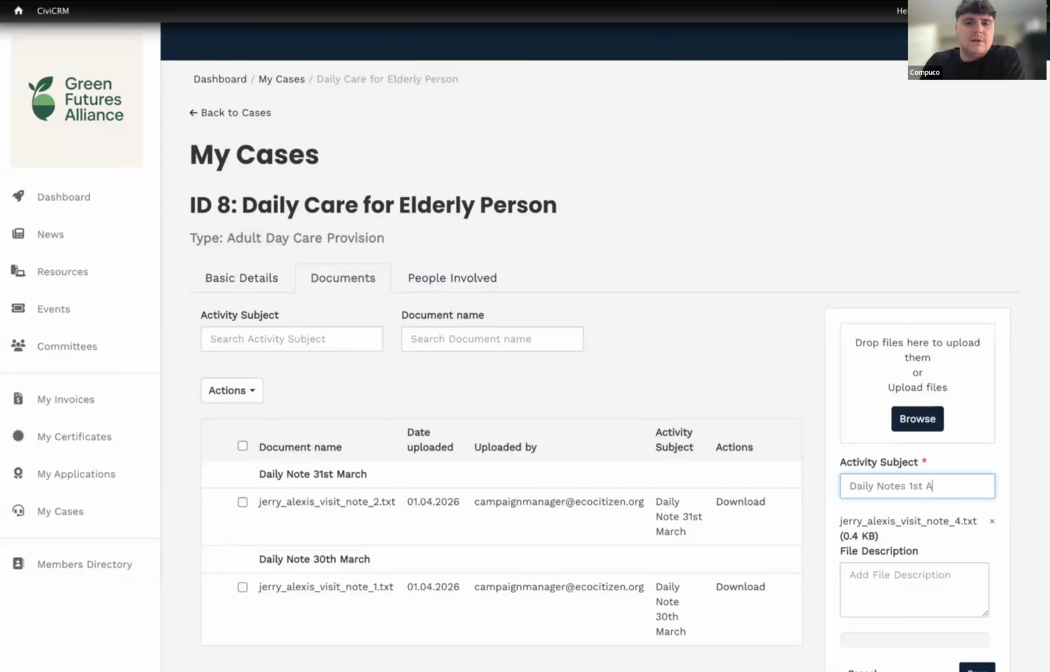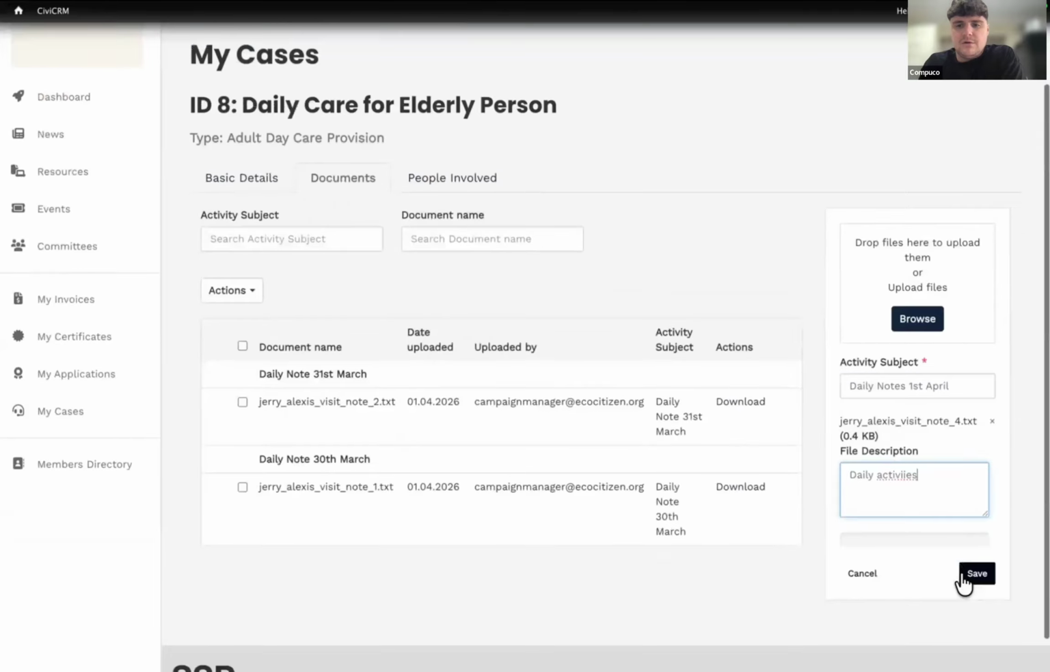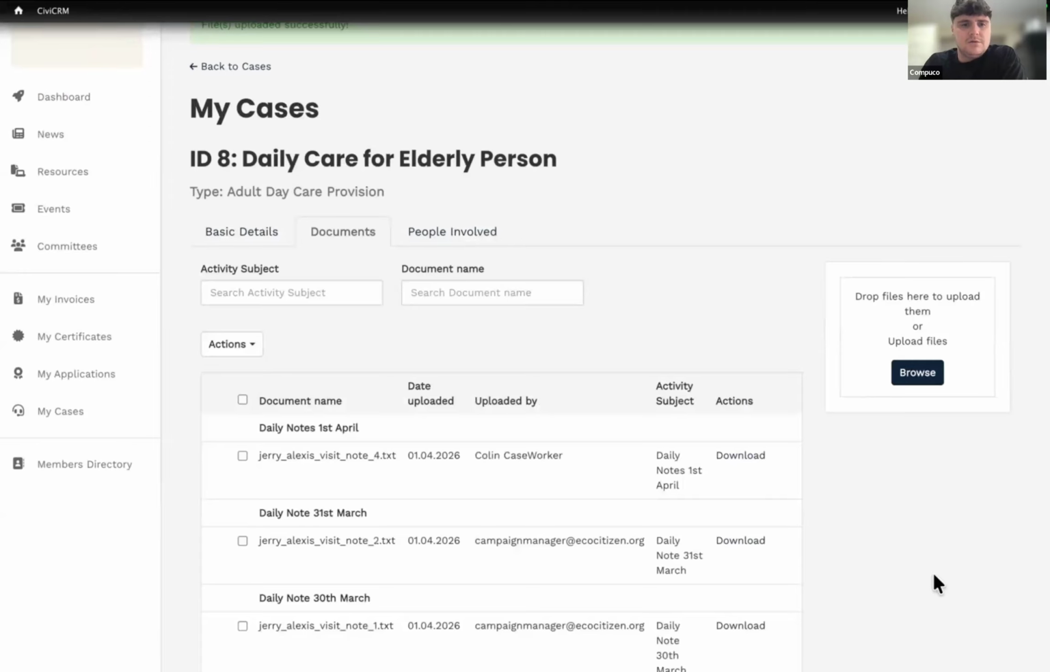And the system will automatically know who this was uploaded by, who it was reviewed by in the system, etc. So all he has to do now is just type in a bit of description and then click save, and that will upload directly to the case. So you'll be able to see that as a member of staff in the CRM as well.